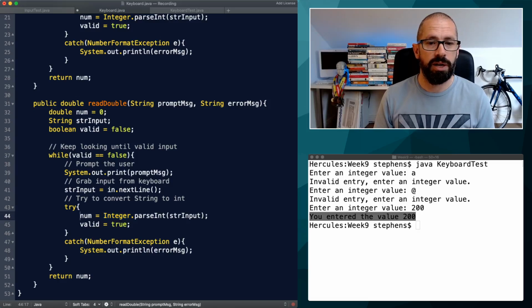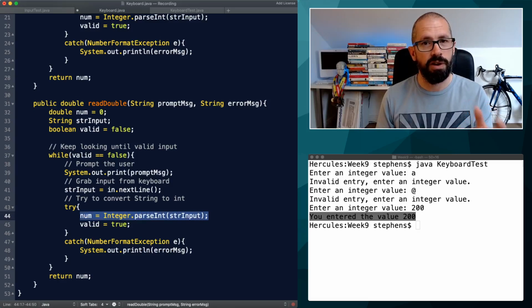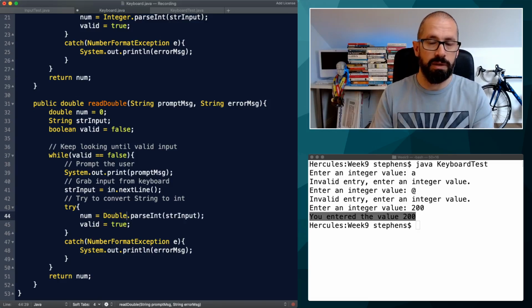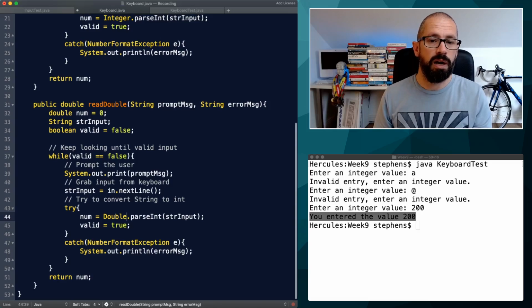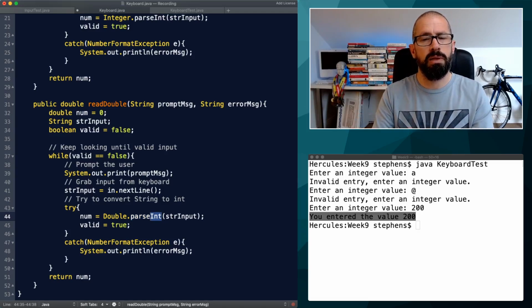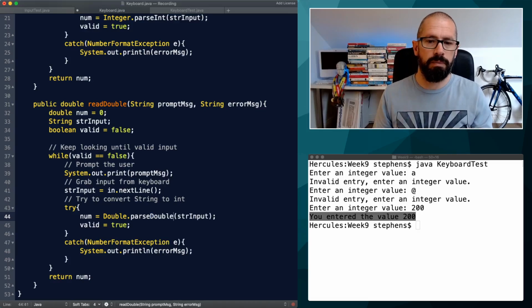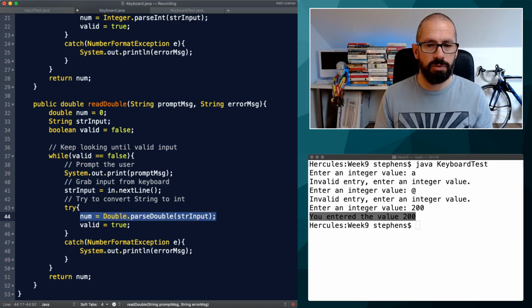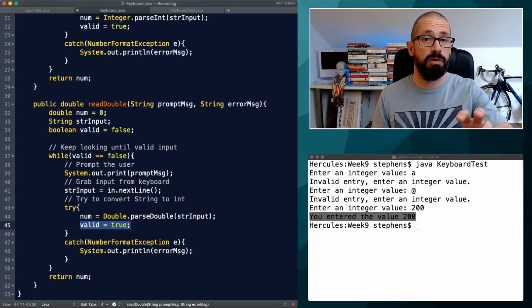So this is the line of code that we need to change, this conversion line of code. Instead of saying num equals Integer, it's now going to be the Double class in Java dot parse, and it's not parseInt, because we're not trying to convert from a string to an int, we're trying to convert from a string to a double, so it's going to be parseDouble. And that should work. And we still need to set valid equal to true, as long as that line of code executes correctly and doesn't cause a runtime exception.